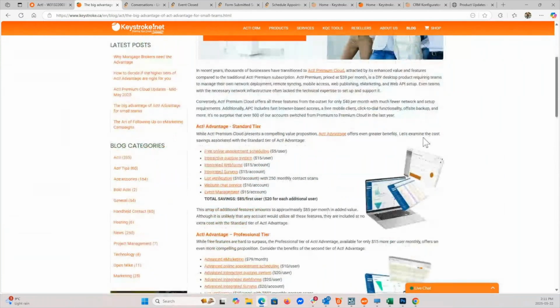Okay, so let's take a look at the Act Advantage standard tier. The online appointment scheduling is worth roughly $5 per month per user. Interactive quotes, $15 per month. Web forms, $15. Integrated surveys, $15. List verification, $10 a month, plus the contact scans. Website chat service averages around $10 a month. Event management is about $15 a month.